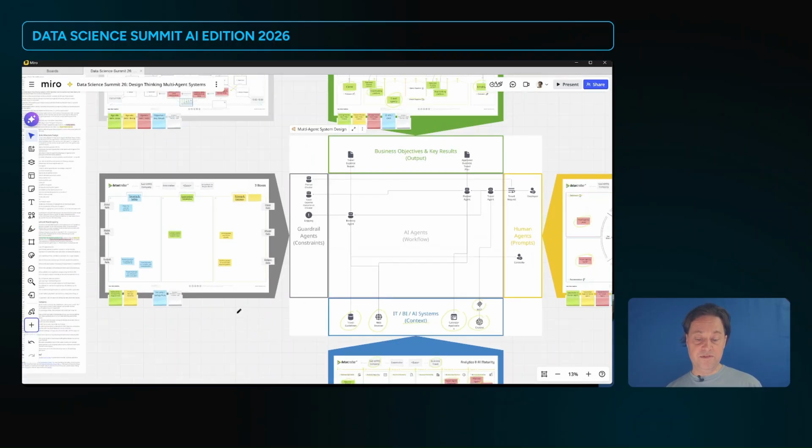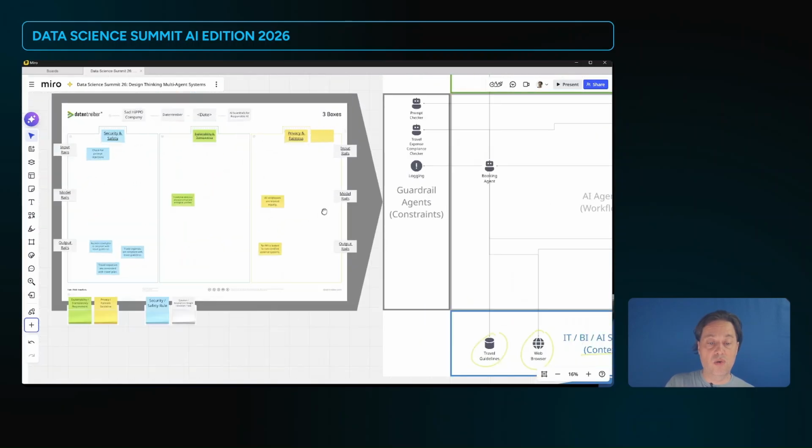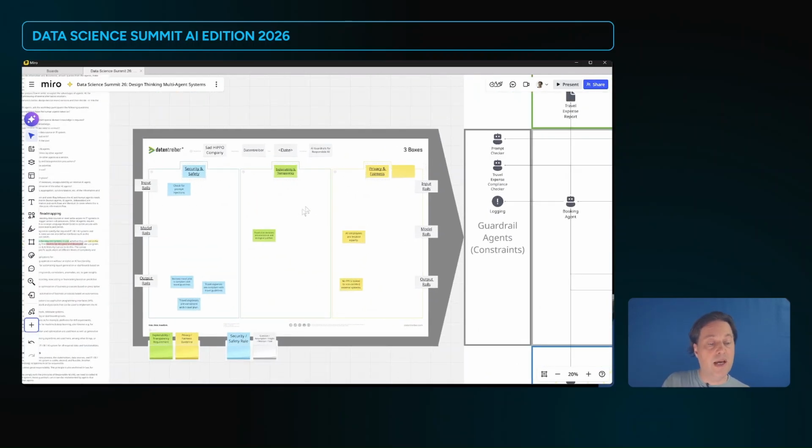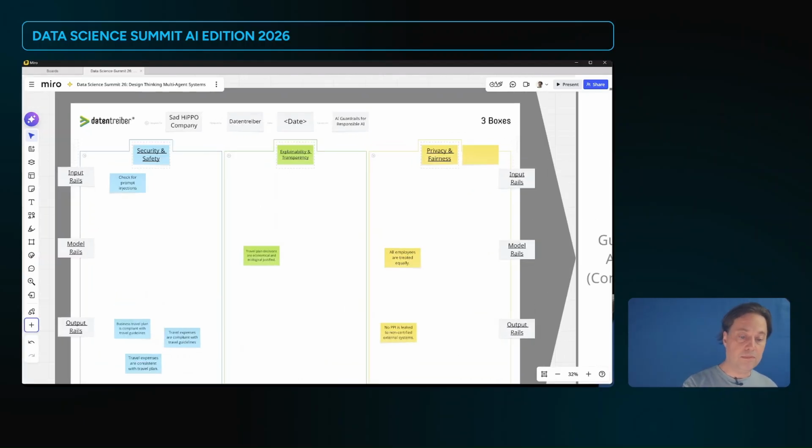And then finally we go into the AI guardrail requirements. Here it's all about responsible AI. We go through 3 different categories. We think about security and safety issues, requirements for explainability and transparency, and we go into the topic of privacy and fairness. And we always think about the input, the model, and the output, because all those 3 layers have to be considered.